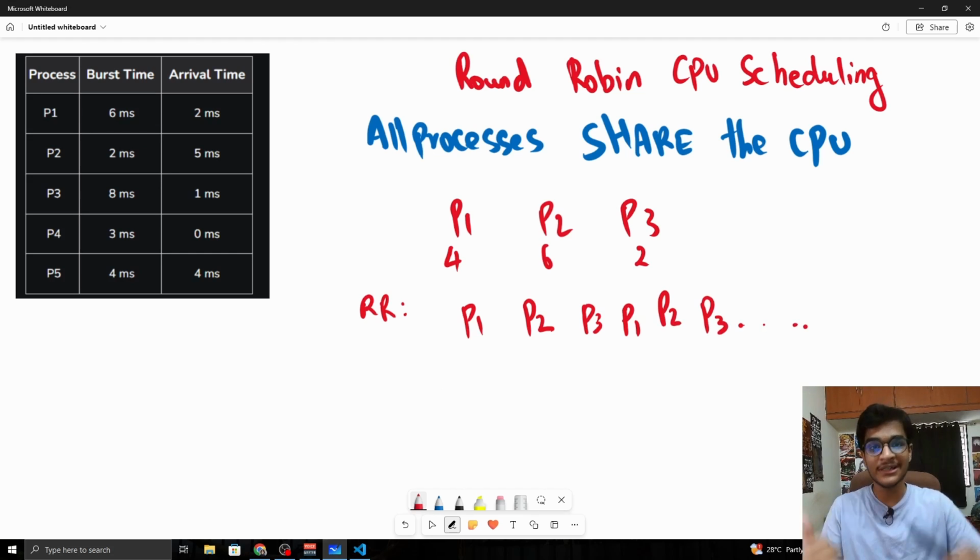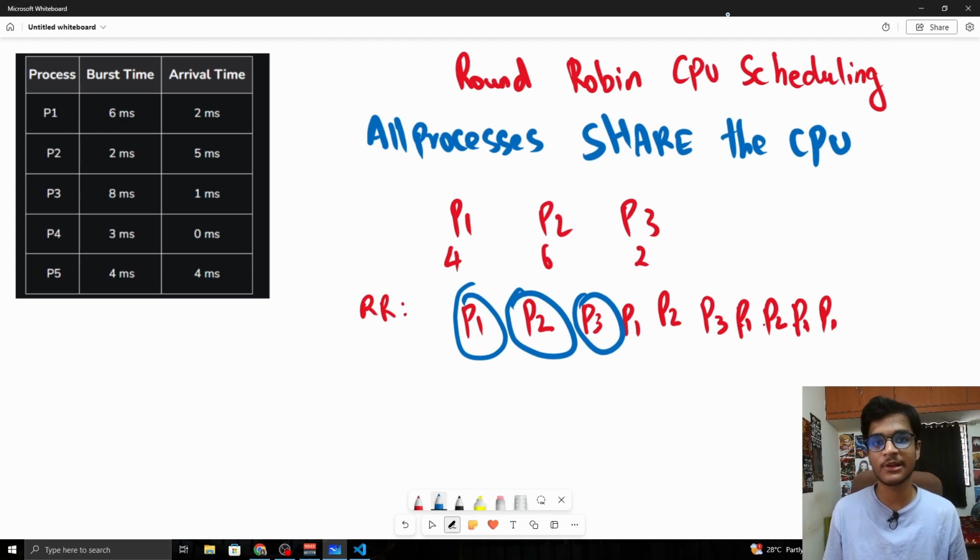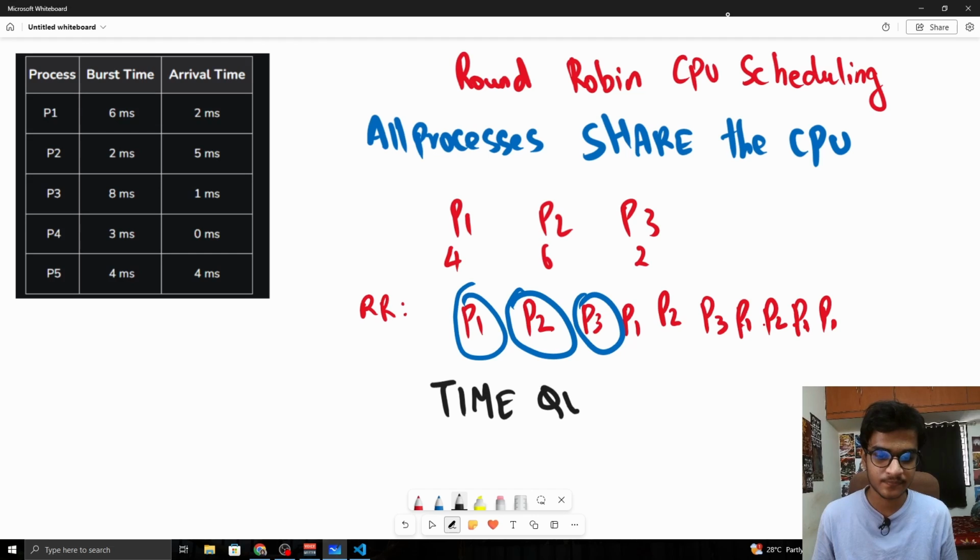This will keep going on till P1, P2 or P3 finishes. For example, P3 has finished now, we'll just do P1, P2, then P2 will finish, then we'll just do P1 because there's no other process for the system to share, and finally everything will be completed. Again I said for some amount of time P1 will be there, some amount of time P2 will be there, some amount of time P3 will be there. What is this some amount of time? That is what we need to answer, and the answer is nothing but the time quanta.